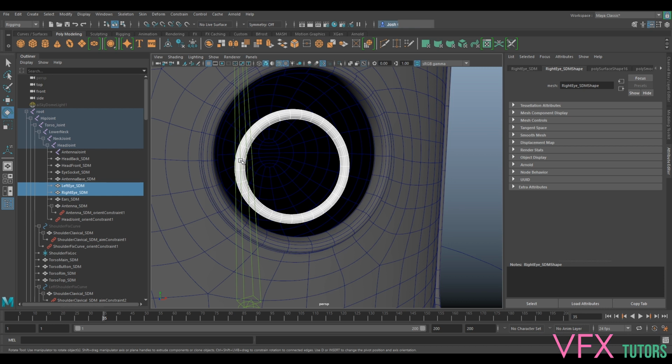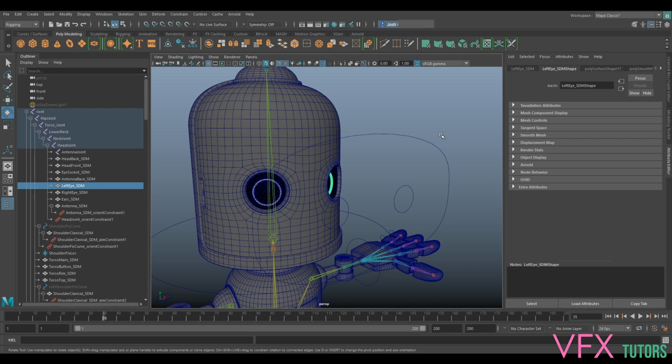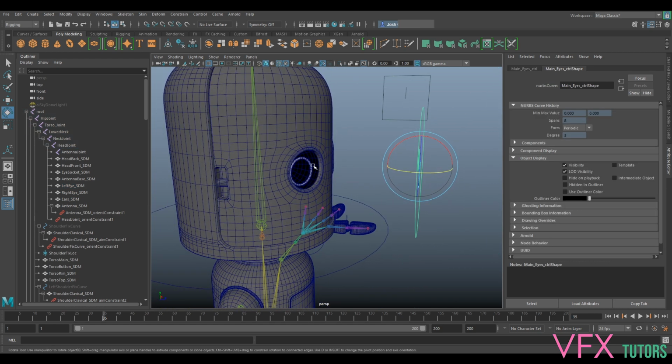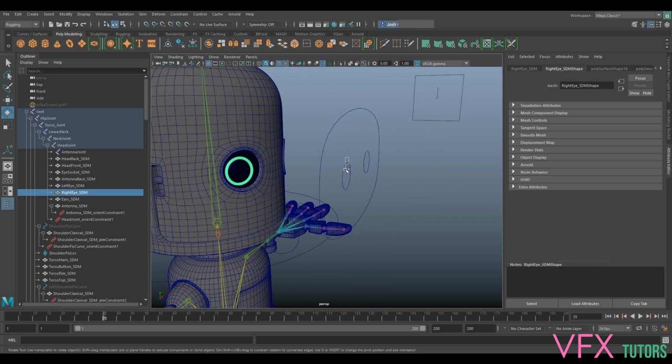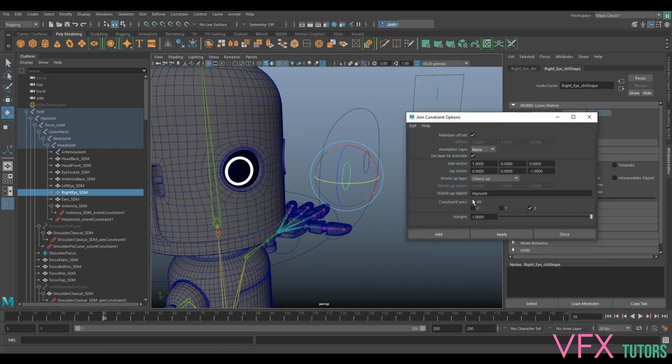So, it's a tough decision what we want to do with these, because these should follow. Well, let's just do it anyway. Basically, we don't have any controls for these, but we can just select the geo. And if we select our curve for our eye constrain, we want to go to aim, maintain offset, constrain all axis, and select apply.